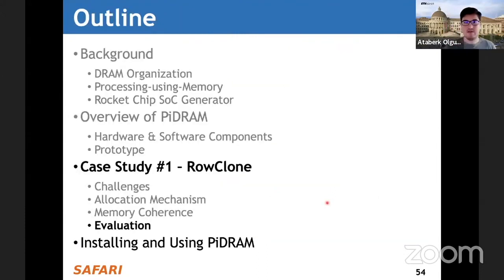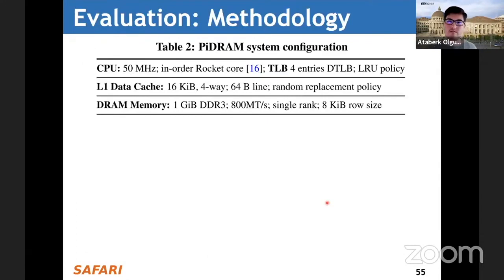Now I will describe how we evaluated the RowClone case study. Here you can see the system configuration we have. I already talked about the CPU, and we have 4-entry TLBs. The data cache you already know. The memory we use is a 1 GB DDR3 module. The command bus is clocked at 400 megahertz, which means that we have 800 million transfers per second. It has a single rank and the row size is 8 kilobytes.